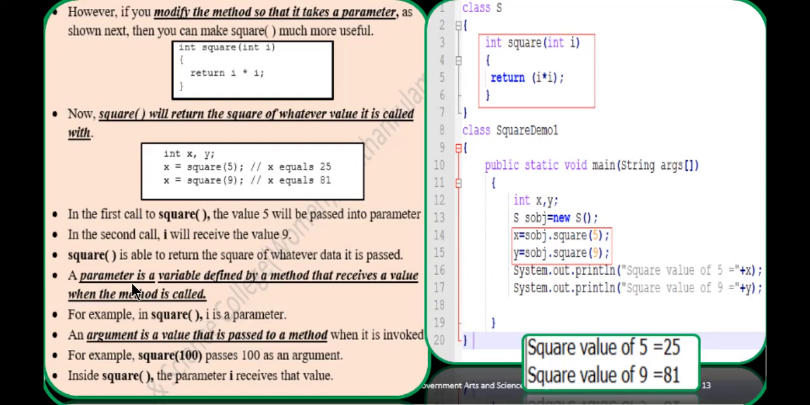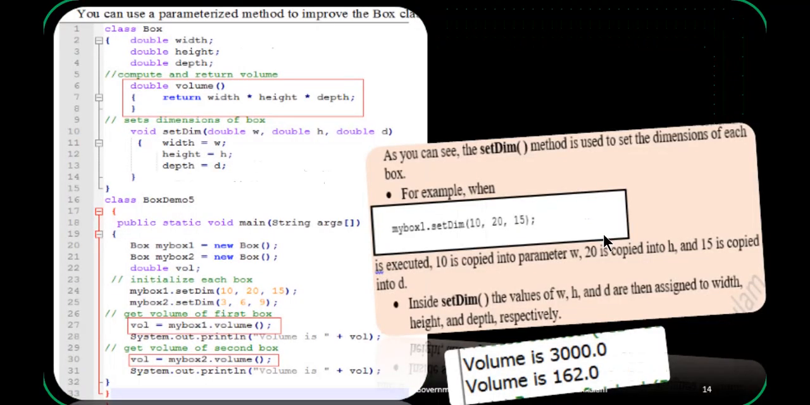So what is a parameter? A parameter is a variable defined by a method that receives a value when the method is called. So where does it receive the value? In the method definition. So this portion is called the parameter and this portion is called the argument.